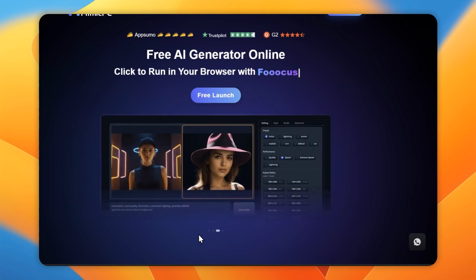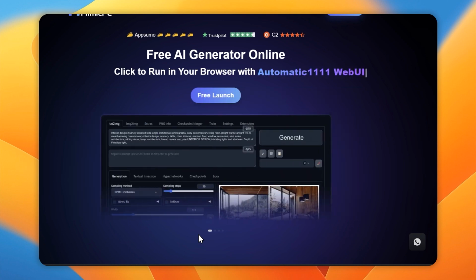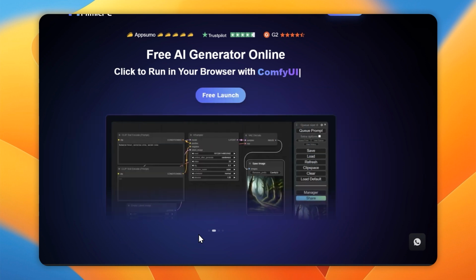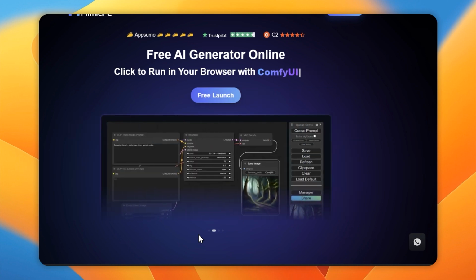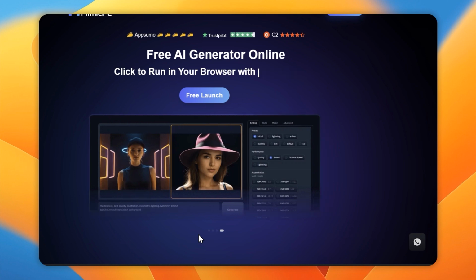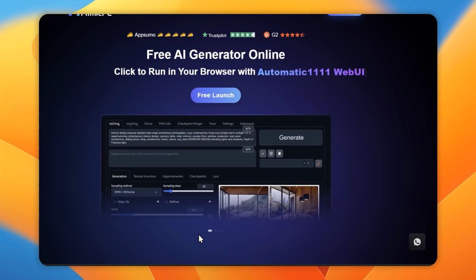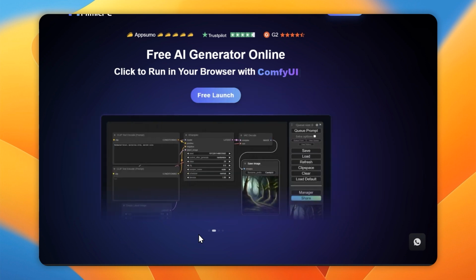What MimicPC does in a nutshell is it has a library of various open source UIs and different AI models ready at your fingertips, ready to launch there on the web using a serverless GPU. So it makes it incredibly easy for people to dip their toes into these open source models and different UIs without having to muck around with everything else.